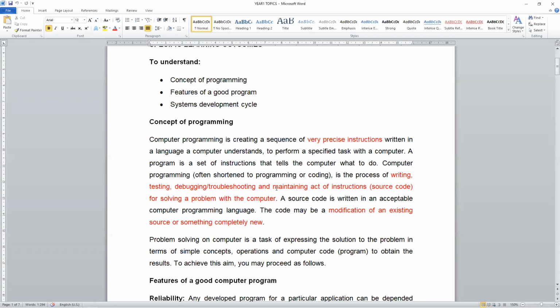So the code may be a modification of an existing source or something completely new. So in this real world, in this era of technology, because of time and etc., people end up modifying programs or modifying code. Why? Because they are reusable. You can use a code, maybe just adjust a few lines or modify specific lines to come up with a new code.